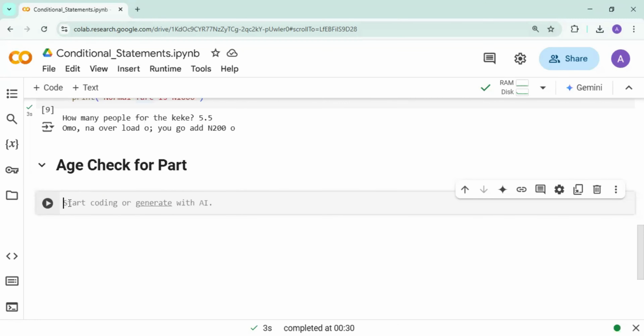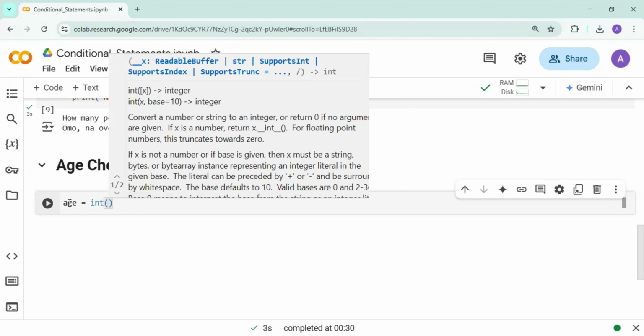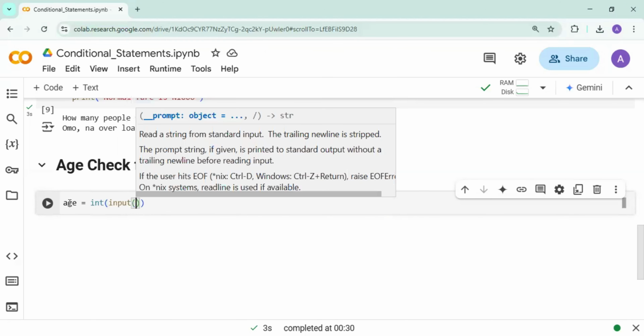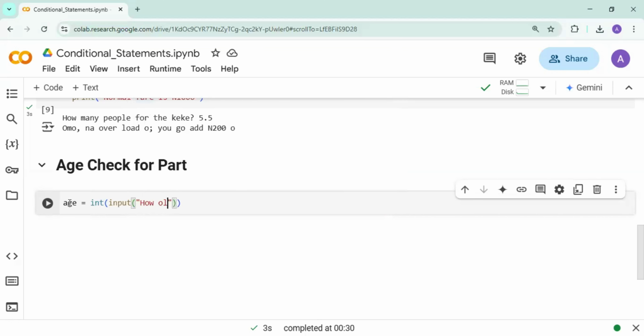So the fourth scenario will be an age check for a party. We are going to be creating two variables now here. The first variable will be age. We want to collect the age of the attendees, and ages are usually collected in whole numbers, so it's going to be integer. And since we are collecting an input, it's only fitting that we use the input function. So we now ask the question, how old are you? Give space.